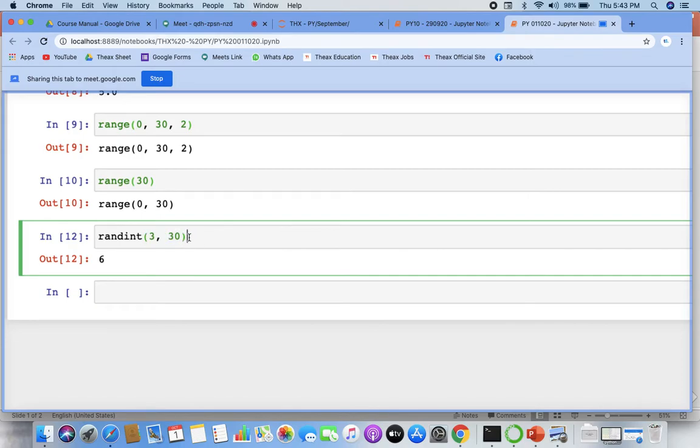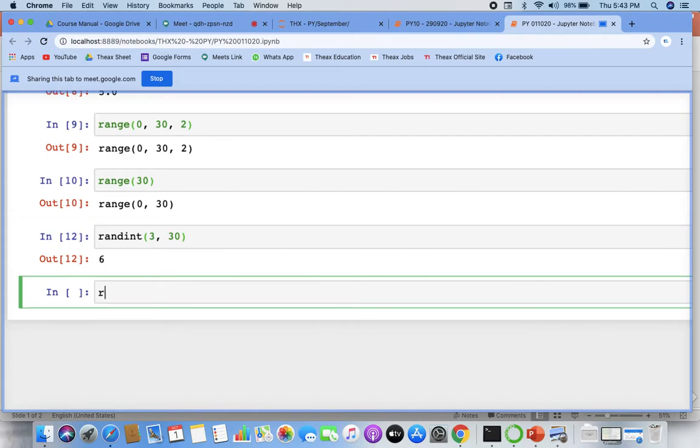So in the case of randint, what happens? You will get the numbers, right? In the case of choices, have you worked with choices in college? No, sir.